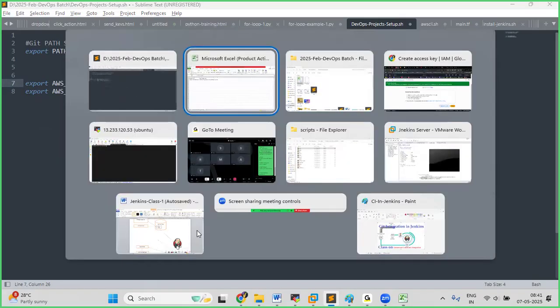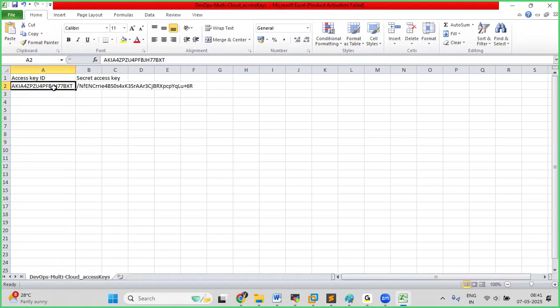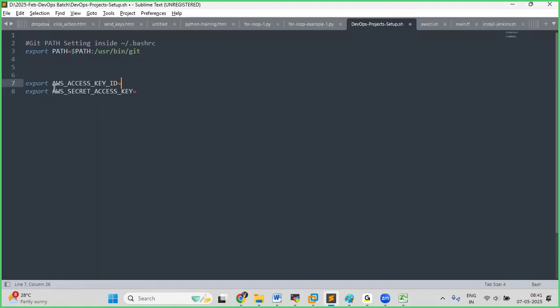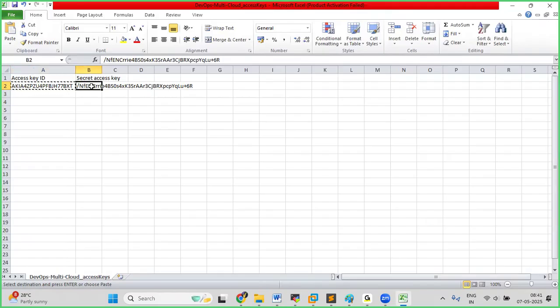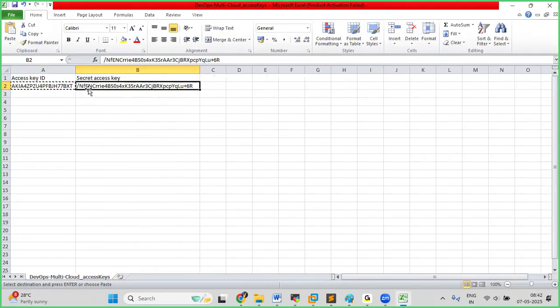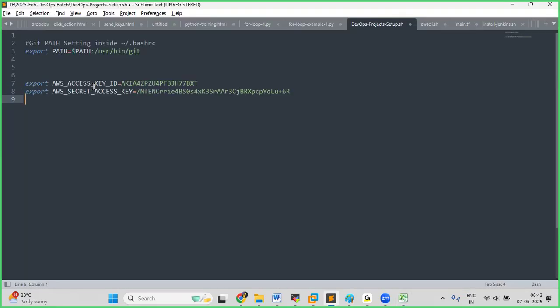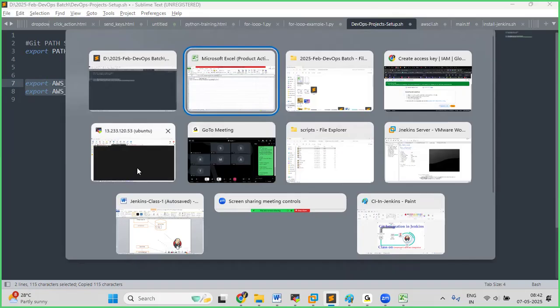Then see the key ID, and guys, be careful with this one. After this class, I should delete this one. Okay, these are the keys. These two are the important ones. Copy this one and move to your Linux server.